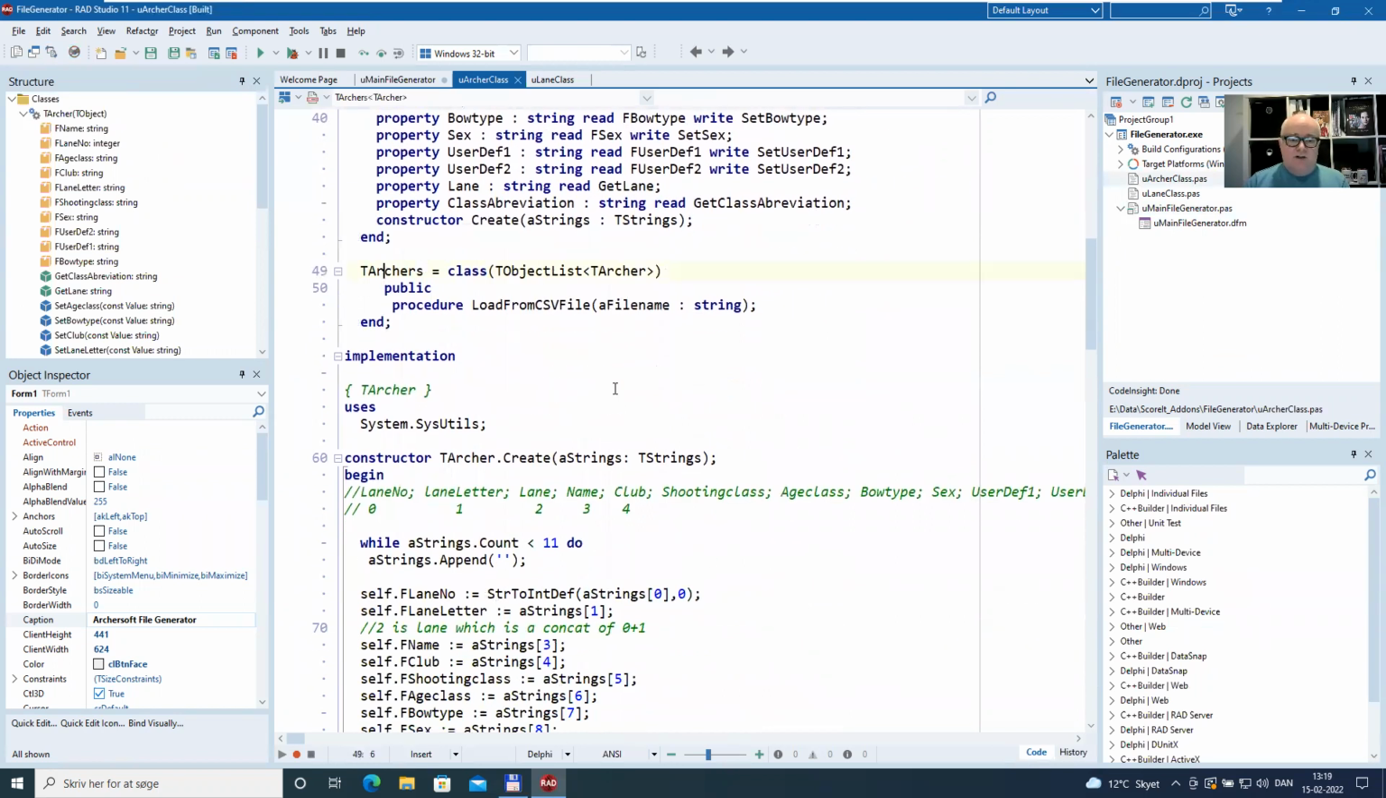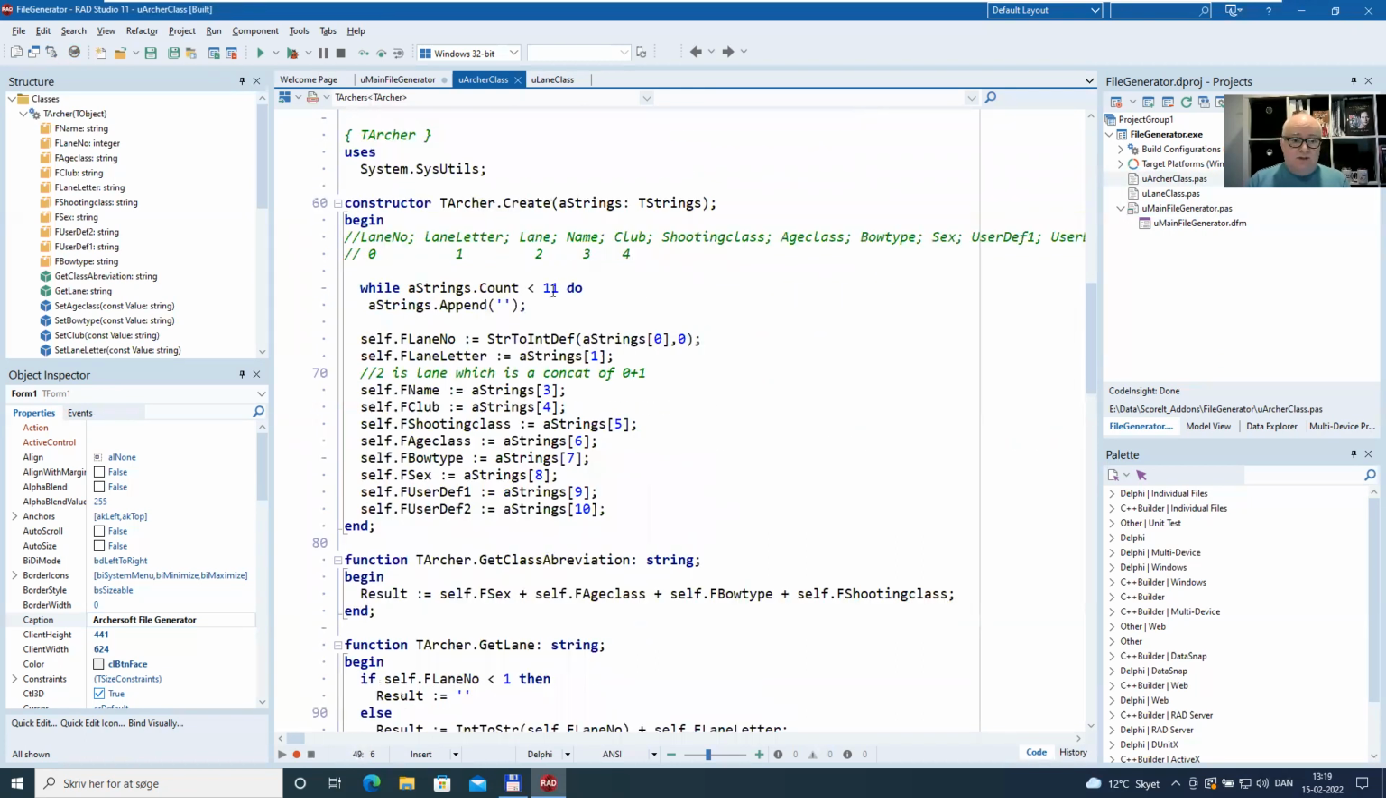And then I have a TArchers, which is a generic object list of TArcher, and it has the method load from a CSV file where you pass in a file name. And that's basically what that does. It'll just load up the archers from the CSV file. I haven't bothered yet, I'm going to do this differently, but I haven't bothered yet to actually make the columns in the file generic. So I have a fixed header here, which must contain lane number, lane letter, and so on.